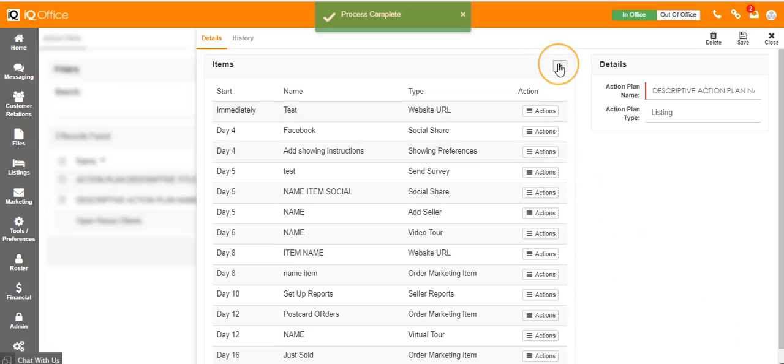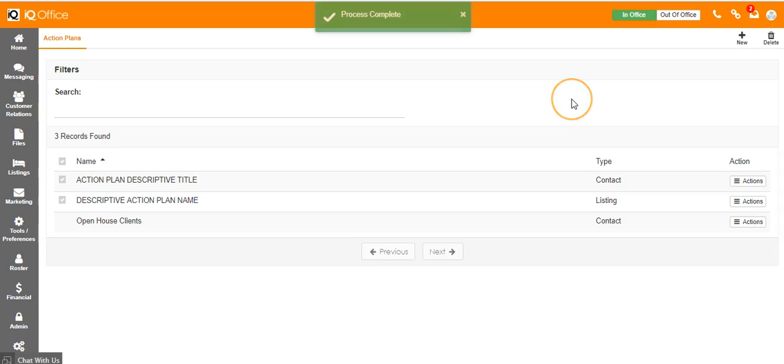You can continue to add action items by clicking the plus button, or click Save to exit back to the main action plan dashboard. This has been training on how to add a video tour action item to a listing action plan.